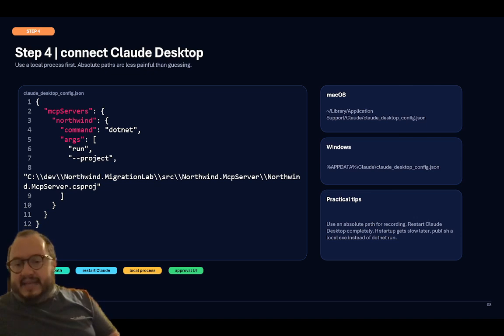Once the tool class exists, the last setup step is connecting Claude Desktop. The MCP docs walk through the local server flow using Claude Desktop. The important pieces are the config file location and the mcpServers JSON block.